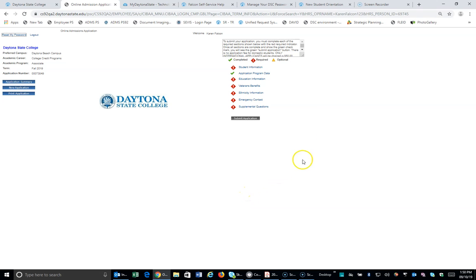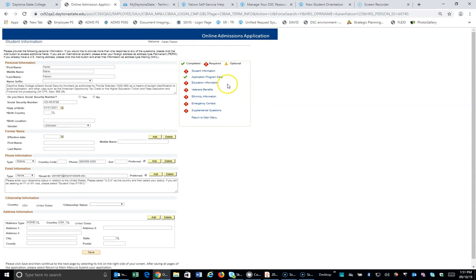The application is divided into sections that are shown on the right-hand side of your screen. Any sections that have a green check mark are already completed, and areas that have the red exclamation point are still incomplete. So I'm just going to click on my first section, Student Information, and you'll see that some of the information came through from the account creation, but I want to go through and verify what is there and fill in any blanks. So yes, I have a social security number.